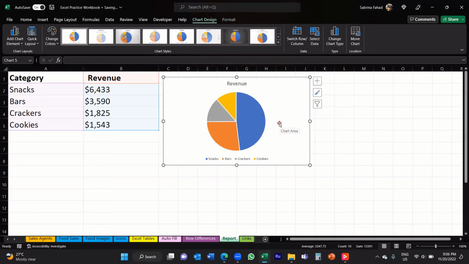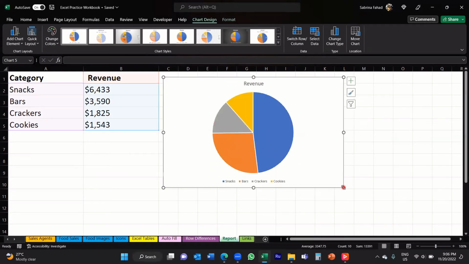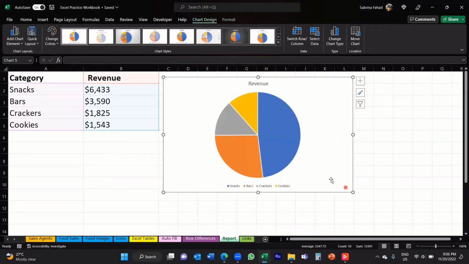You can make it bigger or smaller if you want to. So if you just select the pie chart and then hover your mouse over one of the corners of that pie chart until you see a double arrow, and then just click and hold your mouse and drag it. So you can drag it to make it bigger. Okay, so I'm just going to make it a little bigger. You can make it bigger or smaller as per your preference.